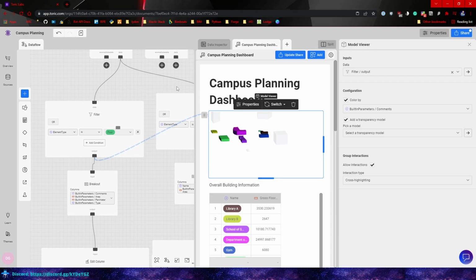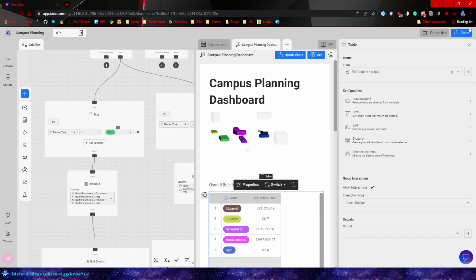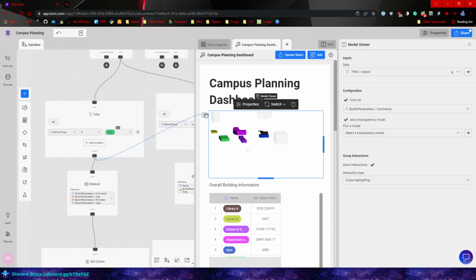Which brings me to the properties of your different visuals. So we've got the table down here, and then there are certain properties associated with it. Well, in the viewer, same thing. So if we don't have color checked, it'll just turn everything gray. So in this case, I've checked color, and then I've associated the comments parameter to how it's actually coloring things.